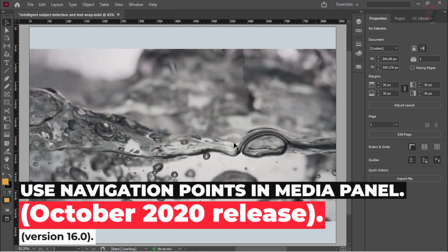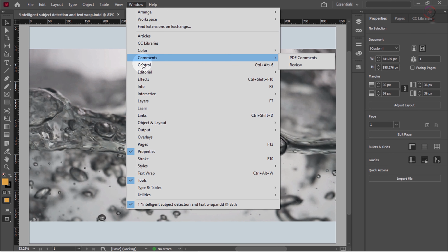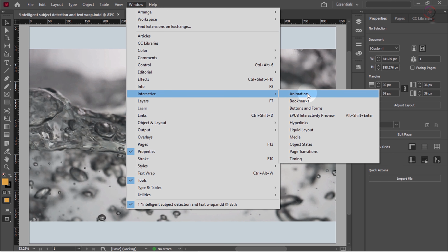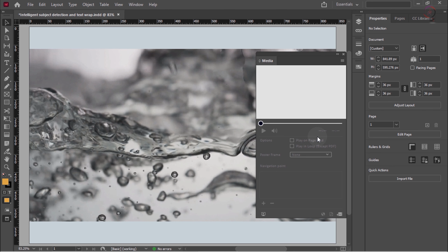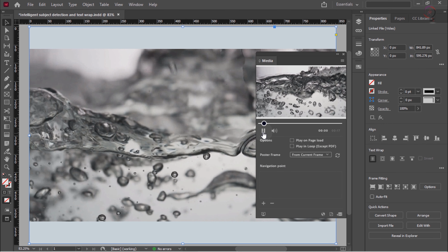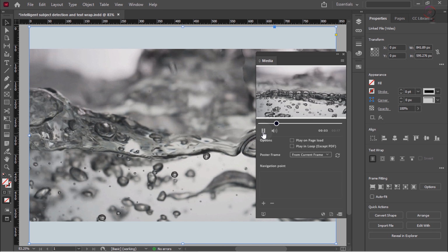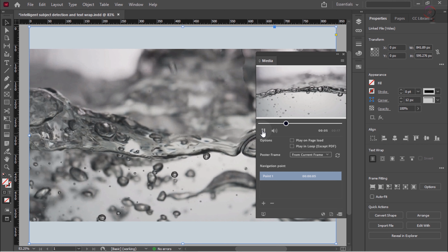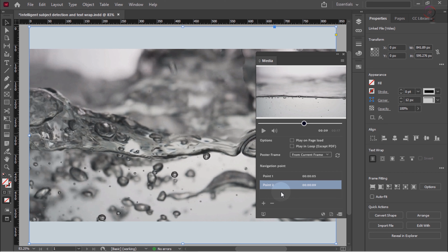Use navigation points in the media panel. Save time to find and navigate to specific sections of a video precisely by using navigation points. You can set the navigation points to play a video at a different starting point other than the default one. Add navigation points to your video. To create a navigation point, advance the video to a specific frame, and then click the plus sign icon. When you create a button that plays a video, you can use the Play from Navigation Point option to play the video starting at any navigation point you add.